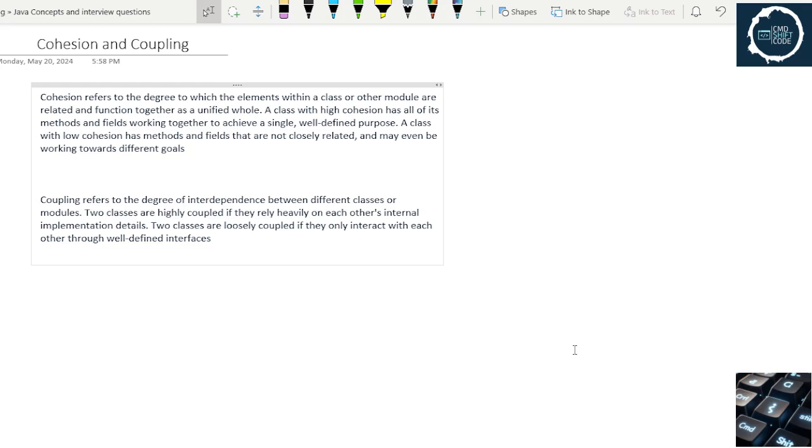First we will go through the actual definition, then the simpler terms, and then the code. We will check both good and bad examples. Cohesion refers to the degree to which the elements within a class or other module are related and function together as a unified whole. A class with high cohesion has all of its methods and fields working together to achieve a single well-defined purpose. A class with low cohesion has methods and fields that are not closely related and may even be working towards a different goal.